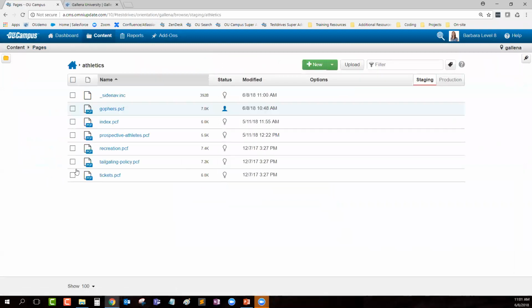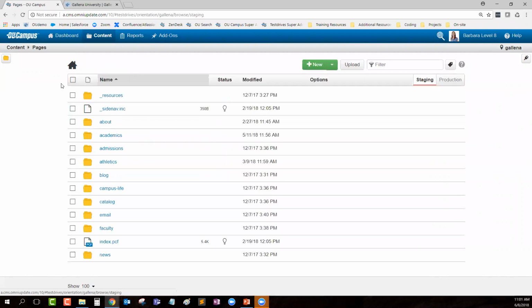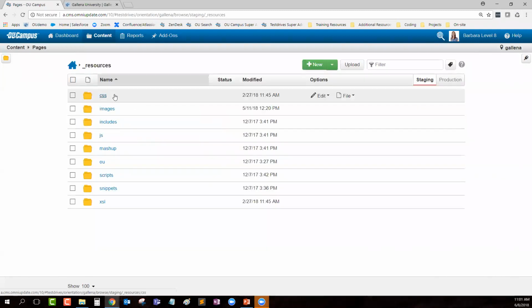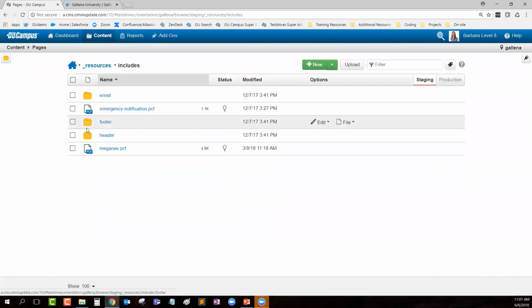Back to my pages list view, let's talk about where to find those headers and footers. Because those are global, because they're used across your entire site, they're going to be controlled in a slightly different location. So at the very top of my pages list view, I have my little house again. And from here, I'm going to click on that house and it's going to bring me back to the root of my site. From here, I'm going to click inside resources and inside my includes.